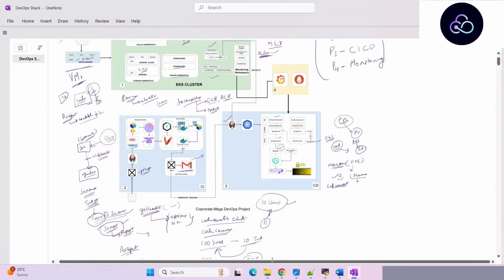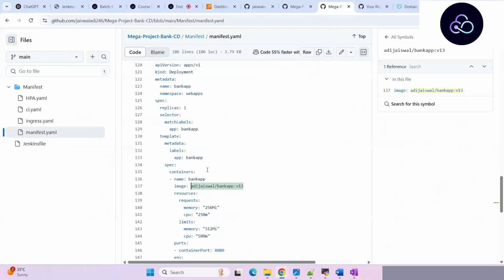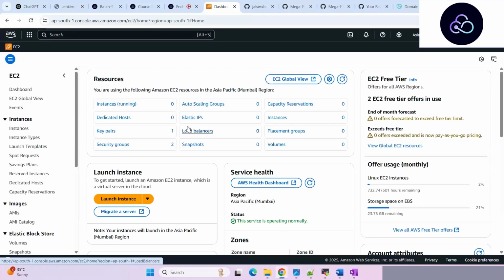Okay, now let us start with phase one. So phase one, repositories are already created. Next thing we can do is create the resources. For that, let us first create certain virtual machines.